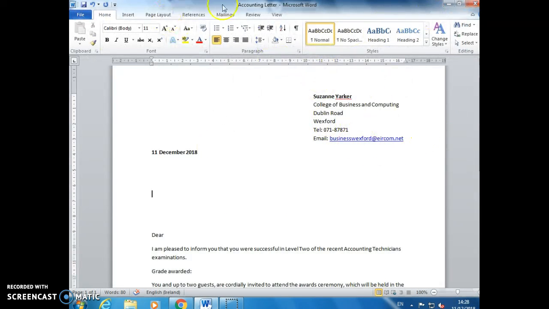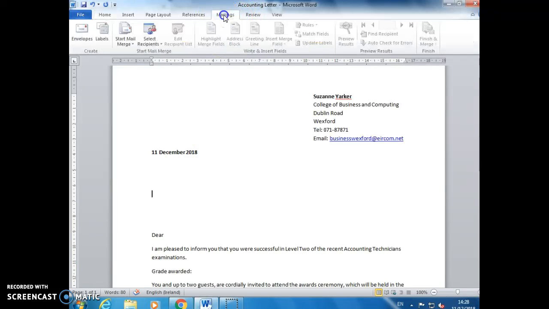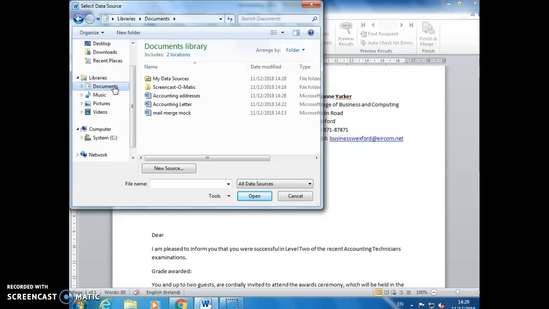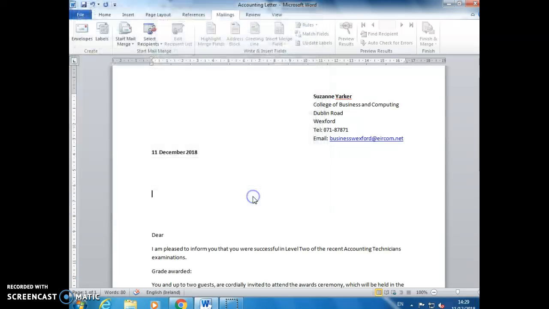Going back to my letter. So this is my accounting letter. I'm now going to insert the merged fields. To do that, I go to mailings. The first thing I want to do is select recipients. I hit select recipients and go to use existing list. I go into documents because that's where I've saved everything. And I click on accounting addresses and open. Nothing will happen, nothing's supposed to.